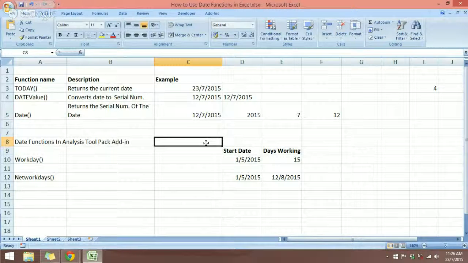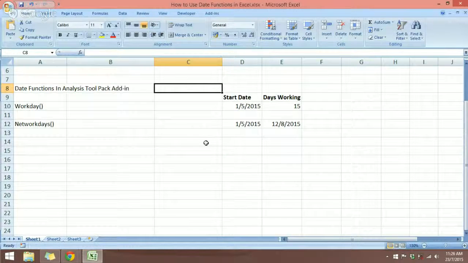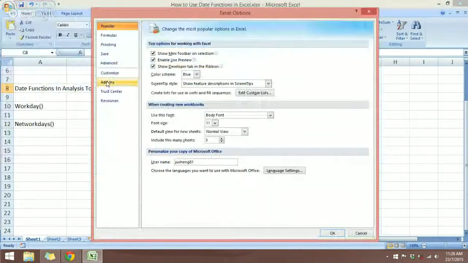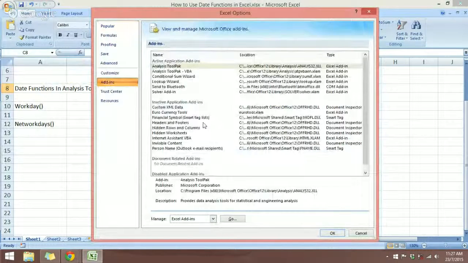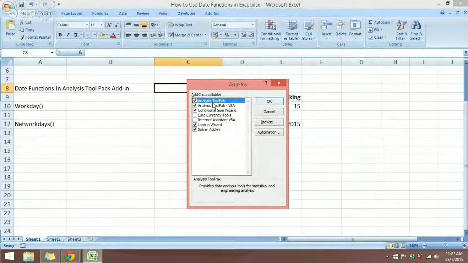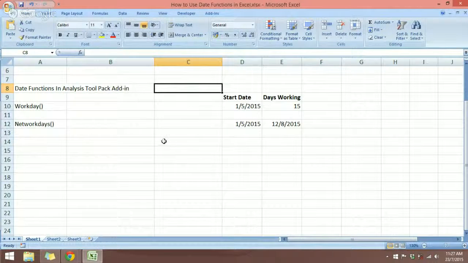Now we also have additional date functions that you have to activate from the Analysis ToolPak add-in. If you need to activate the ToolPak add-in, just go to the Excel button and go to Excel Options, and over here in Add-ins, if you click Go, you will have all this. Make sure that you have the check mark and then click OK. All right, so I already have it.